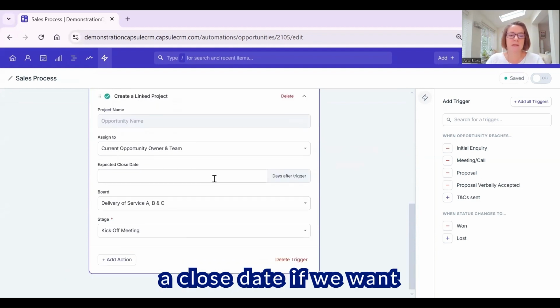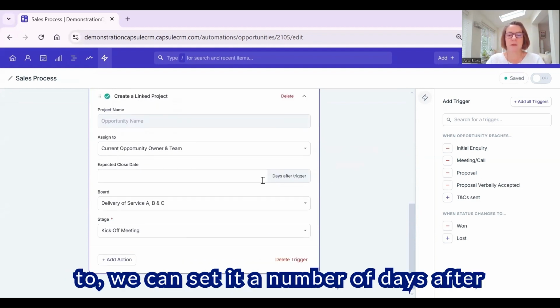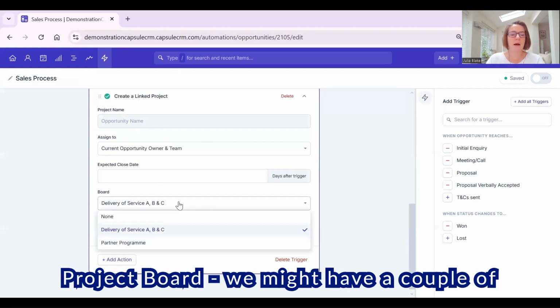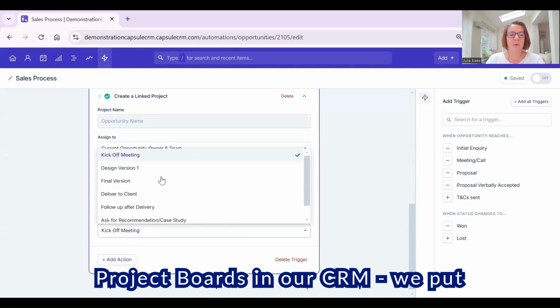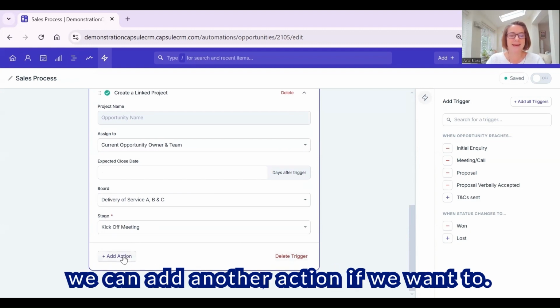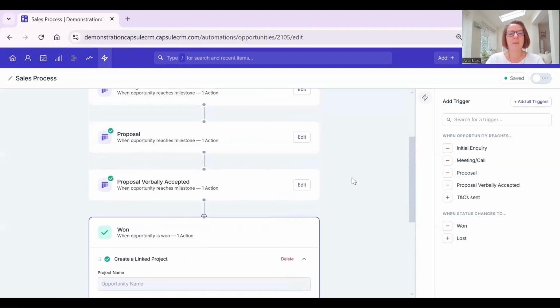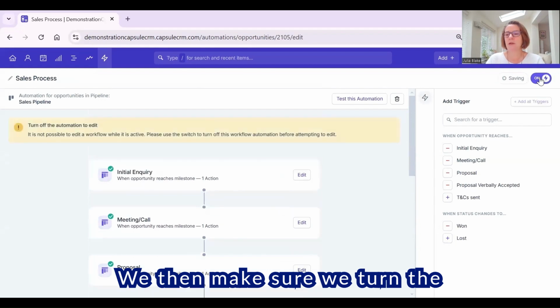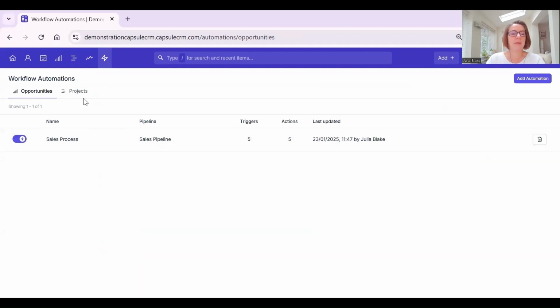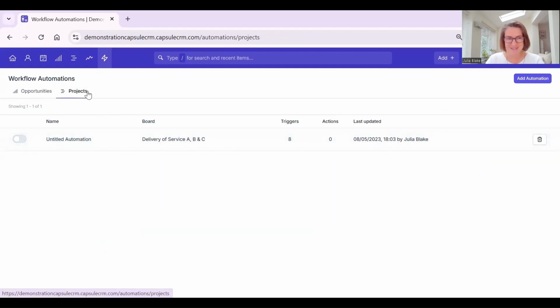We can automatically put in a close date if we want to, a certain number of days after the trigger. We pop it onto the right project board. We might have a couple of project boards there if you're on the growth plan, and we put it in probably at the first stage. And then we can add another action if we want to. But then what we would do is we'd make sure we turn the automation on, and we go back to automations, and then we could add a brand new automation for the projects area.